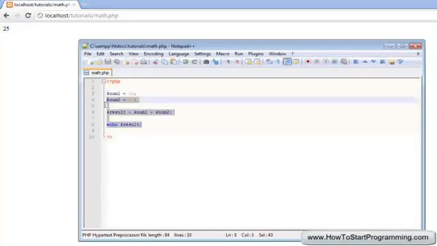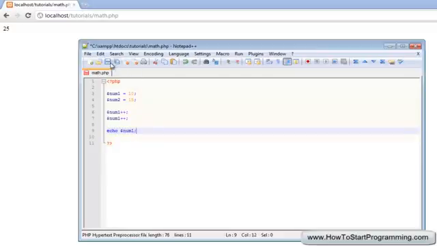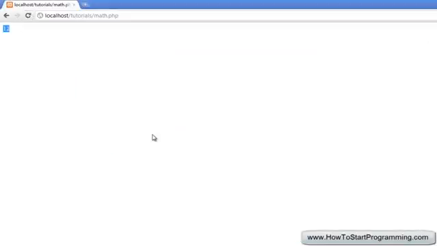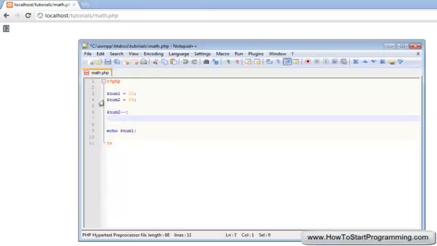Also what we can do is increment or decrement numbers, and that is basically adding 1 or subtracting 1 from a number. So if we have num1, the way to increment a number by 1 is plus plus. So if we do num1 plus plus, semicolon, and then we do it again, num1 plus plus, you can see that as num1 is 10, it should now be 12 by this point. So if we echo it out right here, save it, it should come to 12. There we go.